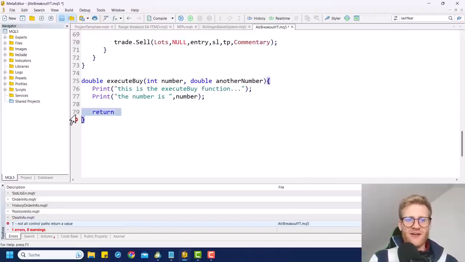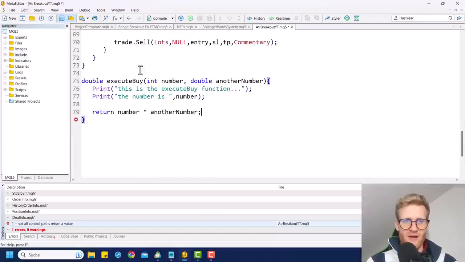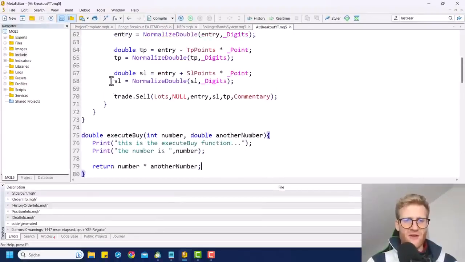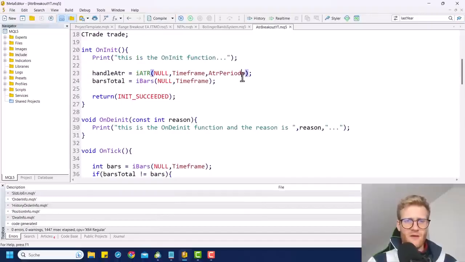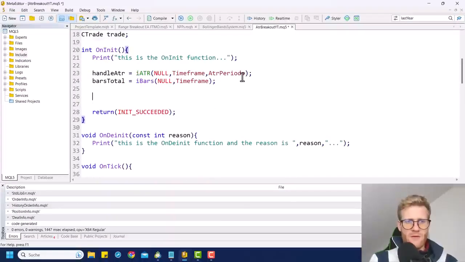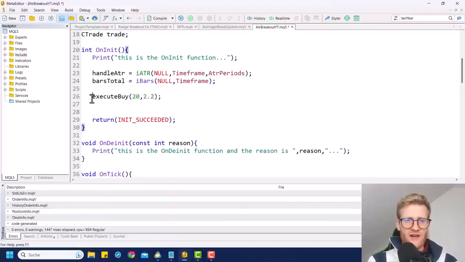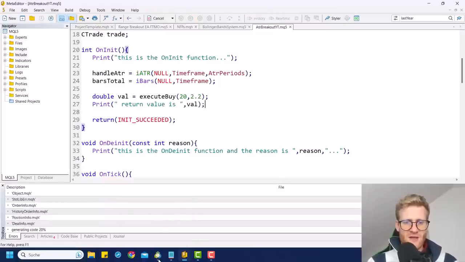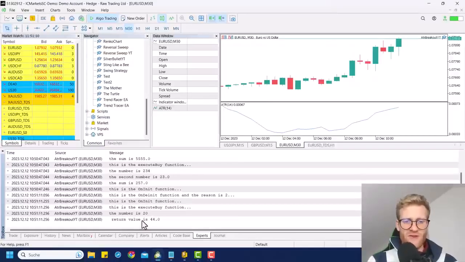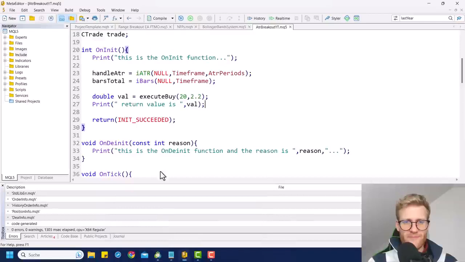So at the end of your function, you will write return, and then you can say whatever you want to return. For example, I want to return number multiplied with another number, like this. If I compile this, we will see if I call the execute buy, we still need two numbers. And now it has a return value. So I can store this return value in a variable and I can print it, like return value is, and then I print the value, right? If I compile this, it will give me the information that the return value is 44. Isn't this cool? I think it is.